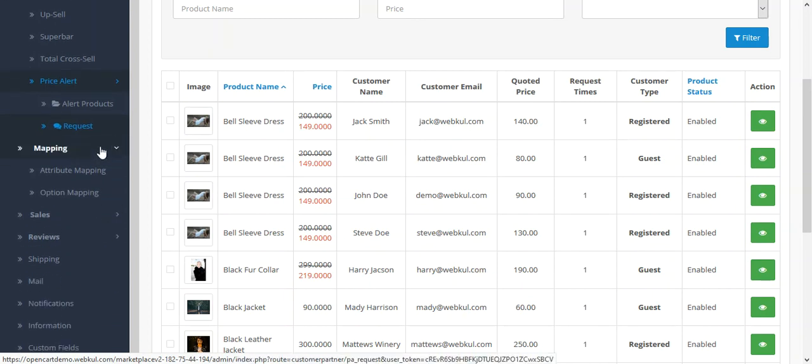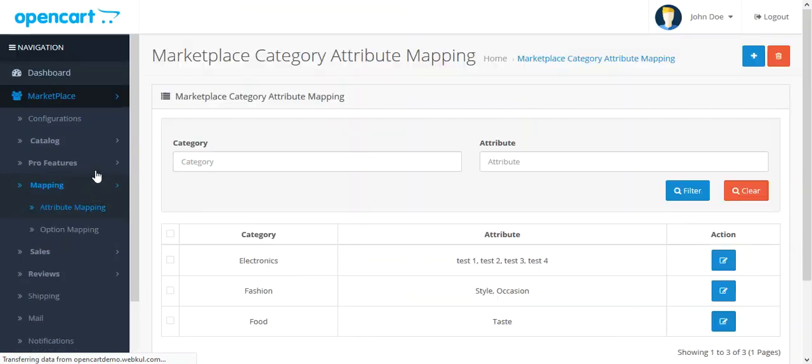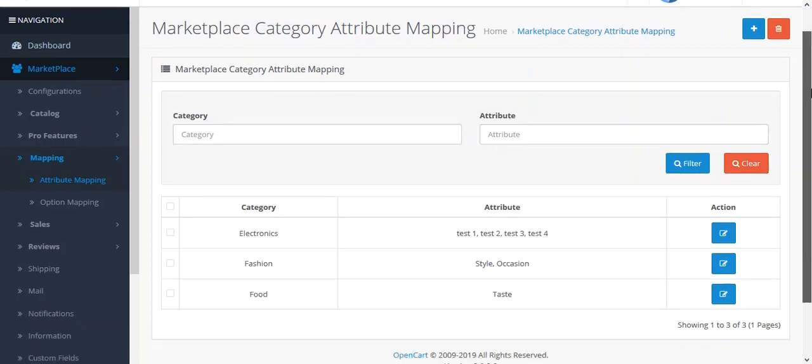And then we have the mapping, and here we have the attribute mapping and the option mapping. Let's go to the attribute mapping section first, and then we'll go to the option mapping. Basically under the attribute mapping, the admin can map product attributes with the categories for the marketplace sellers. So whenever a seller adds a category in the product, the mapped attributes would appear accordingly.